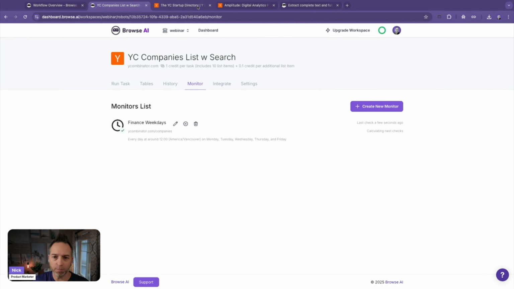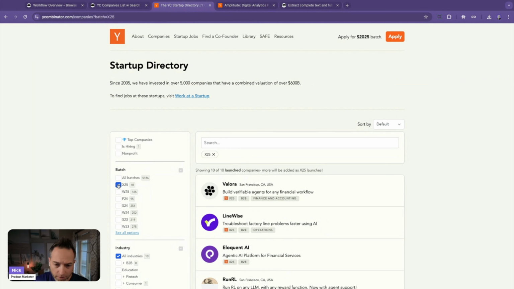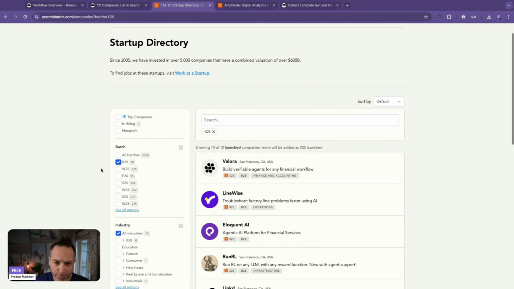So that is one way to kick off a workflow, where this monitor will go and do its thing. I could set up a second monitor if I want for maybe this X25. I don't really know what X25 means. It's different than summer, winter, fall. But let's say I want to do this one, and let's say I want hiring.